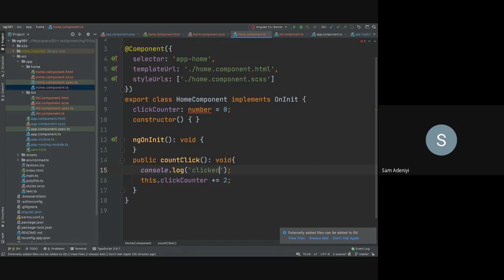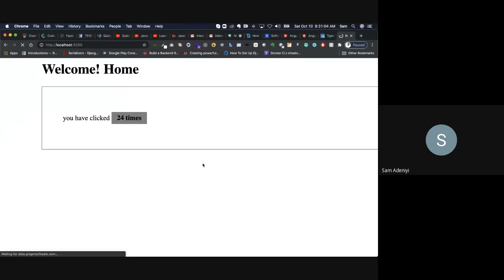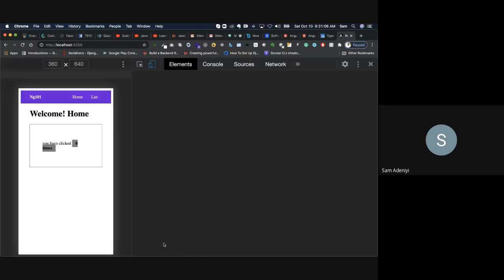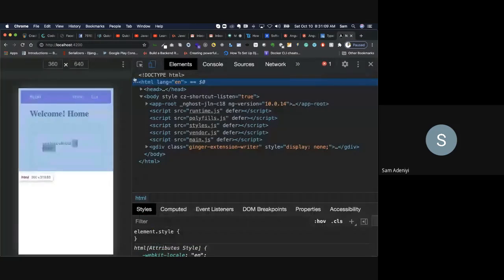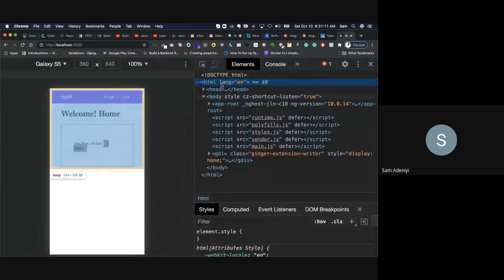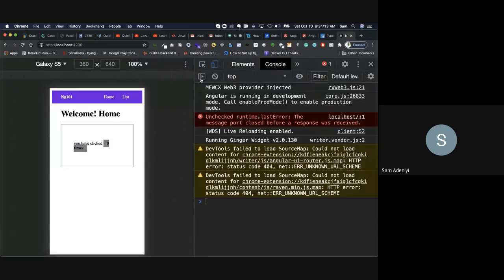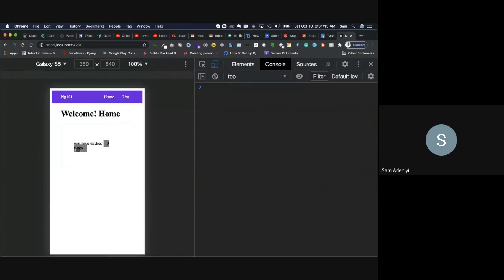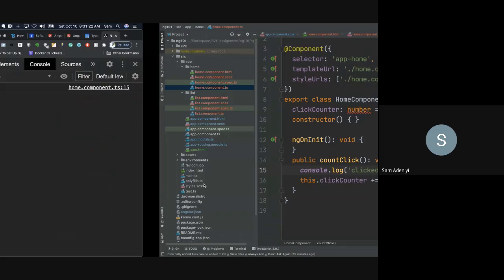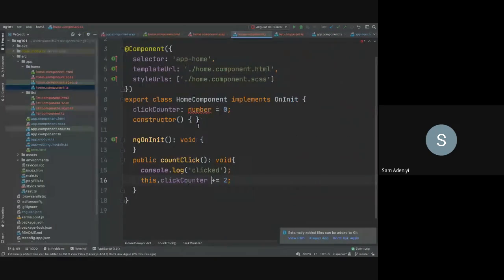Click. So if I refresh this page now, ignore the new control here. You can see anytime I click, it's telling me click, click, click, click because I'm clicking. I'm just adding to this, so it's increasing what the value will be.